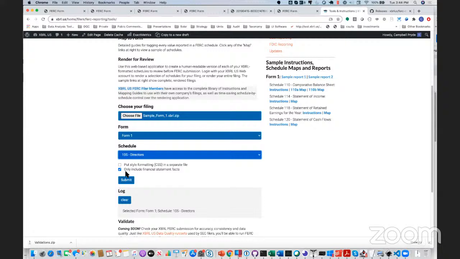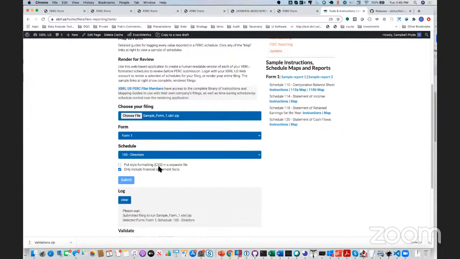You've got a couple of choices. You can say only include financial statement facts, which you want to do if you've got this. Because this creates an inline document, if you don't click that, it would create all the data in the filing, but it would just have them all as hidden facts in the HTML, which you probably don't want to do if you just wanted to see if your filings look okay. And then you can also put the style formatting in the CSS in a separate file. If you wanted to reformat it yourself, you may want to do that, because you might want to say, oh, I want to highlight numbers in a different color, or whatever you might want to do.